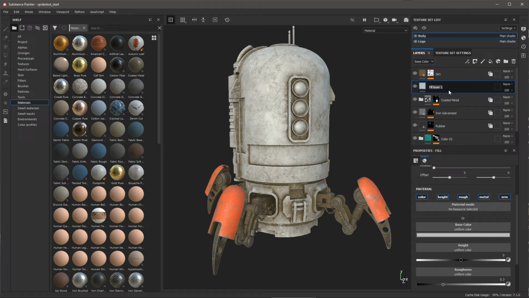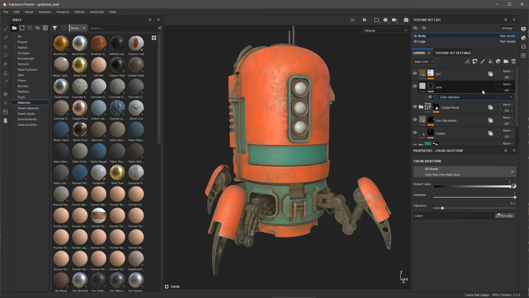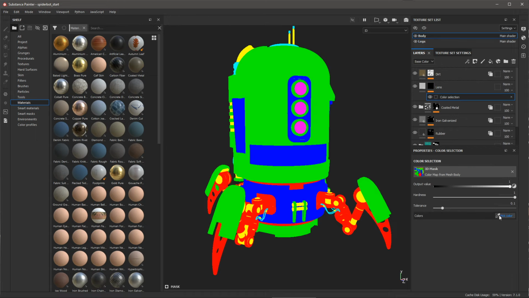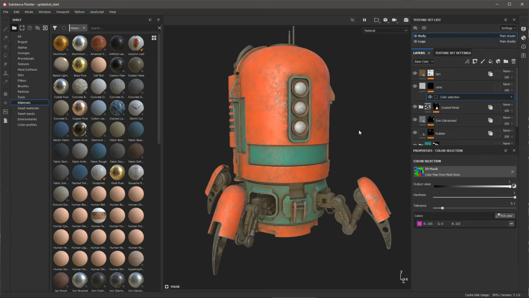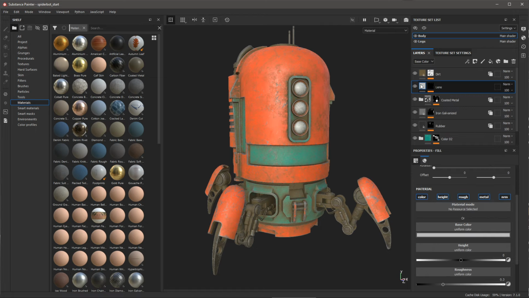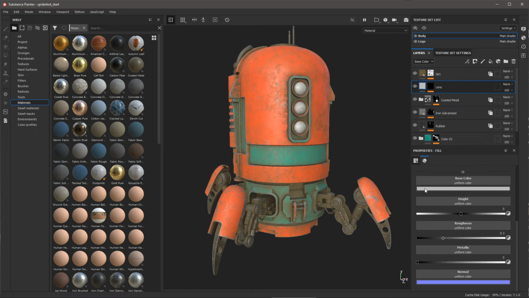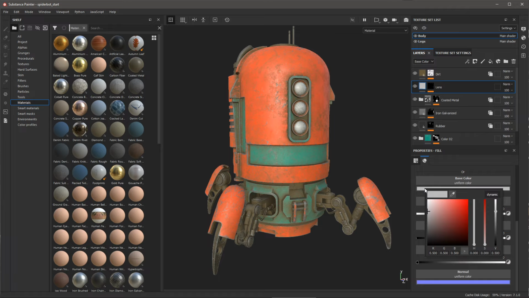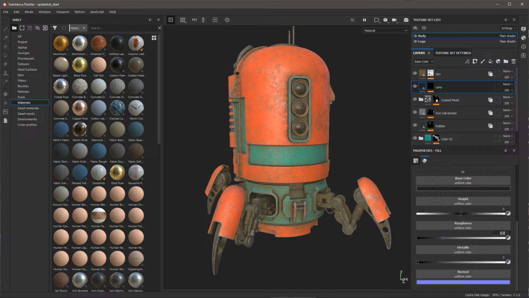So here I'll double click and I'm going to call this lens, and I'm going to go ahead and just set up my mask. So let's go to add mask, mask with color selection. I'll use my pick color and I'm going to choose the pink ID, and there we have our mask. Now let's just set up the material. So we'll come over here to the material properties, and for the base color, I'm going to set a value of 0.018. And then I'm going to set the roughness to 0.25. And that'll take care of the lens material.